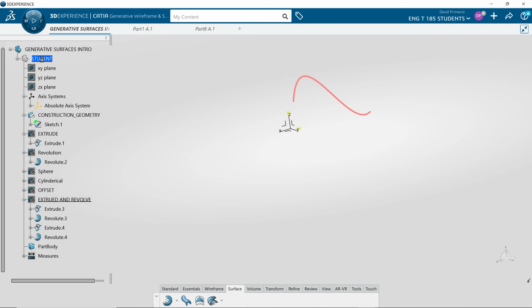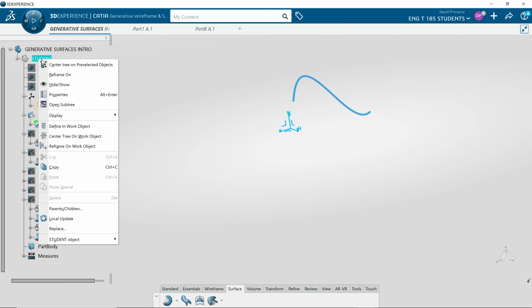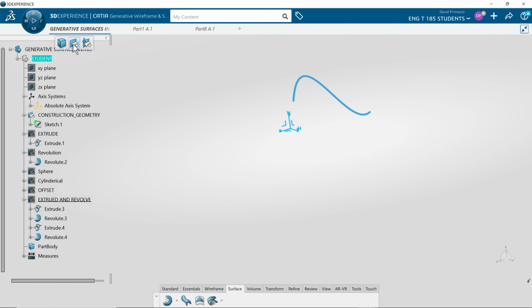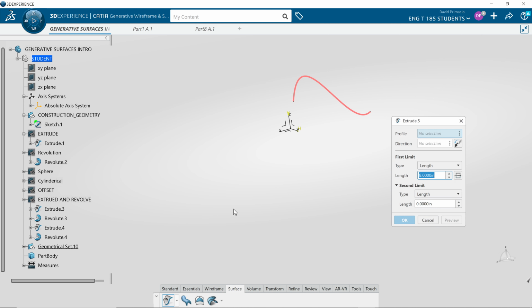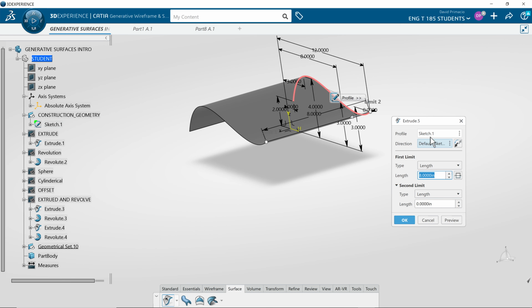I'll hide this and create a new geometrical set, and rename it. And then what you do is go to surface and do an extrude. Take this profile. First thing it asks for is a sketch. And then we'll make it 8 inches long. Select OK.